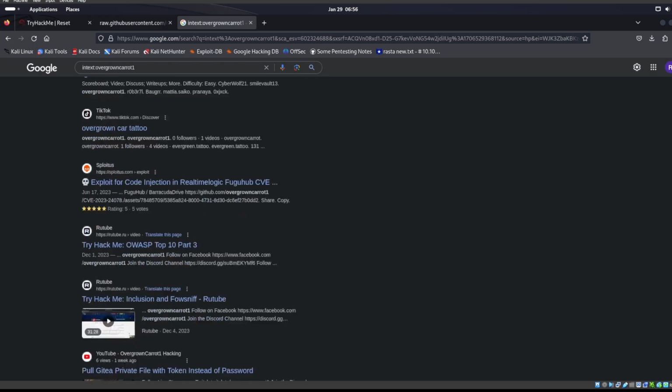That's how you find somebody, like right here. This is all you gotta do. Code injection from Fugu Hub. Man, these exploiter guys really like me, huh?